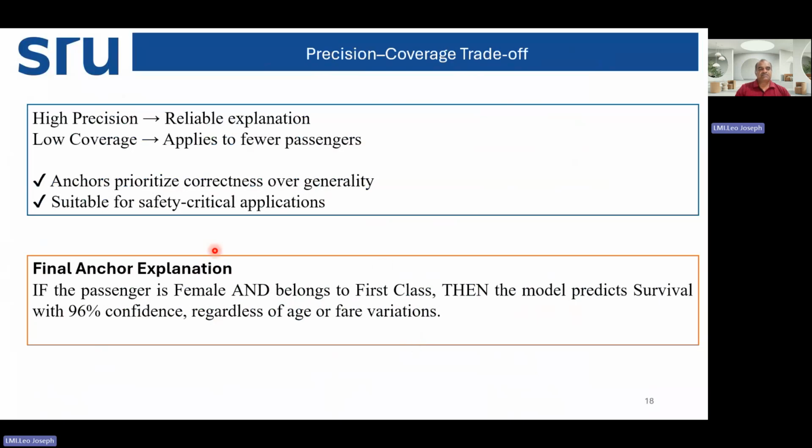So the final anchor explanation is: if the passenger is female and belongs to first class, and these two conditions are satisfied, then the model predicts survival with 96% confidence, regardless of age or fare variation. Whatever age or fare variation happens, it doesn't consider it. It only fixes on two points since the threshold is already satisfied. So you don't consider these two parameters. If female and first class, it will automatically tell with 96% that the passenger survived.